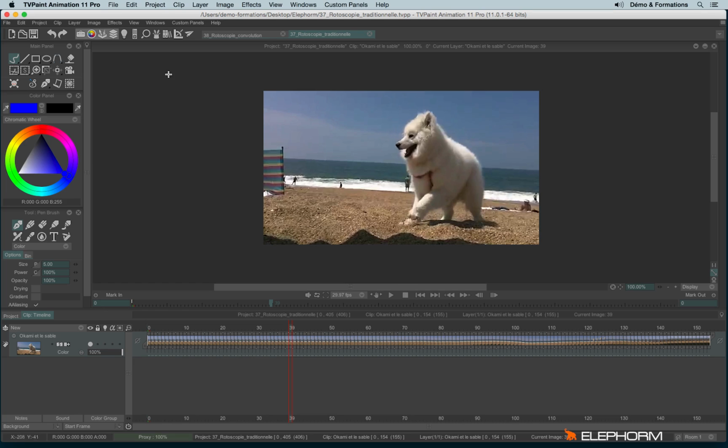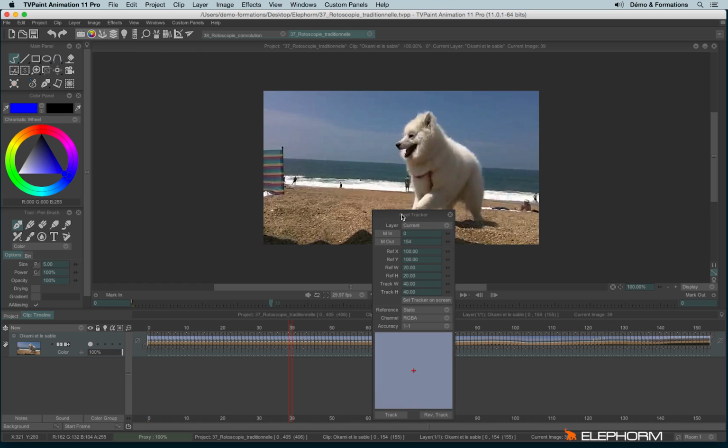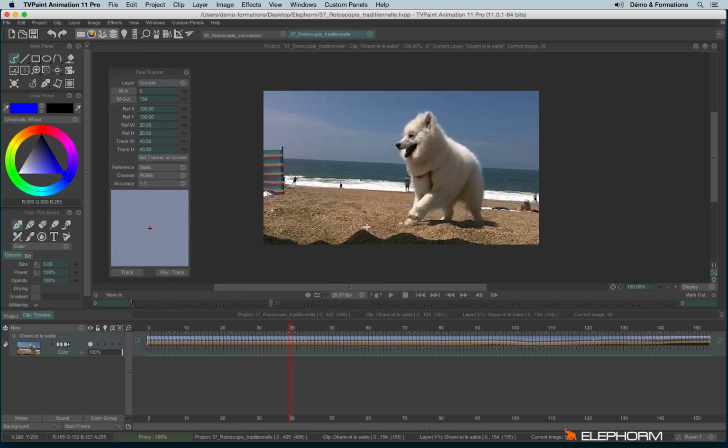To do so, I will use the Windows FX tool and I will use Pixel Tracker. The Pixel Tracker will allow me to track a specific zone that doesn't change a lot, and then combined with the FX stabilization, it will help me to stabilize the video. So let's set the tracker on screen. I will move and put it on this guy.